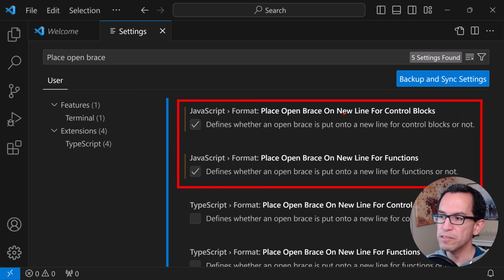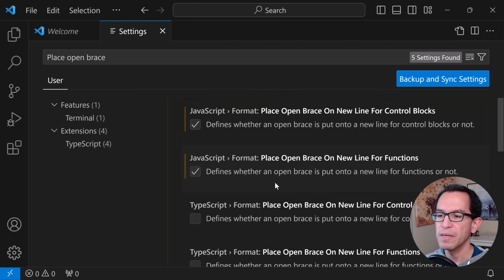So, place open brace on new line for control blocks. This is so that the open brace opens just after your if, else, or switch. It just opens after that, so it renders nicely there. And also the other one, place open brace on new line for functions, is so that when you open a function block, it also throws the open brace on the next line, right? So just some customizations that I like. You don't have to use them, but I find that very useful. So that's the first one.